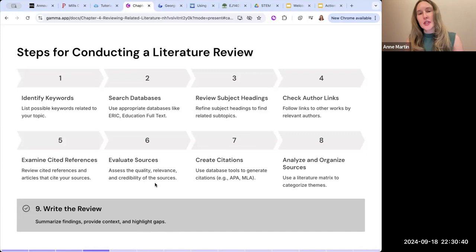Then evaluate sources. I'll talk a little bit about that, like which sources are appropriate for a scholarly literature review and which are not. I'm going to show you how I create citations. There's other ways, so I'm going to show you some of the ways that you can do it that Mills talks about and how I do it too. And then thinking about how to analyze and organize all of your sources and how you can keep those organized so you can lead to the ultimate step, which is to write your review. And so we'll talk about that too, about the purpose.